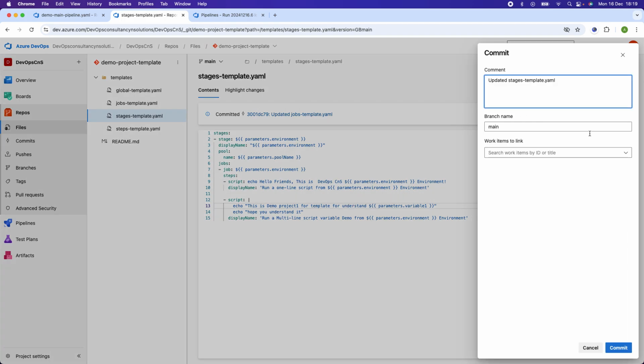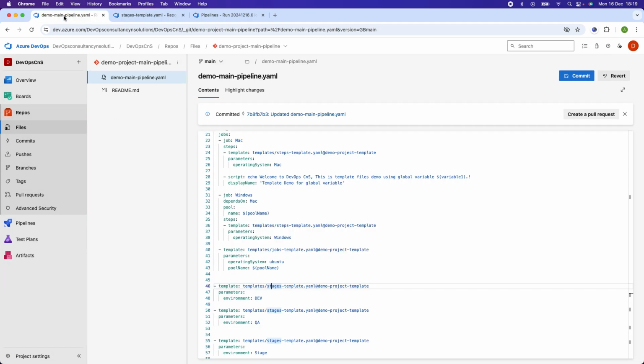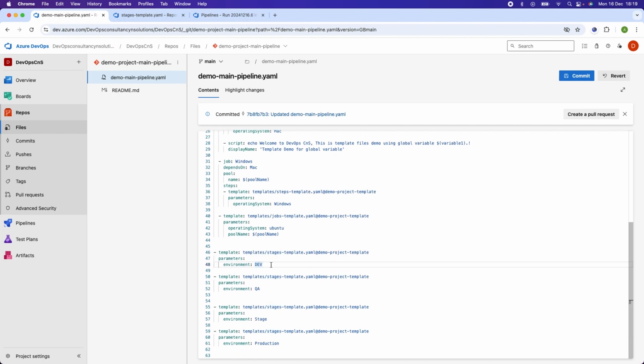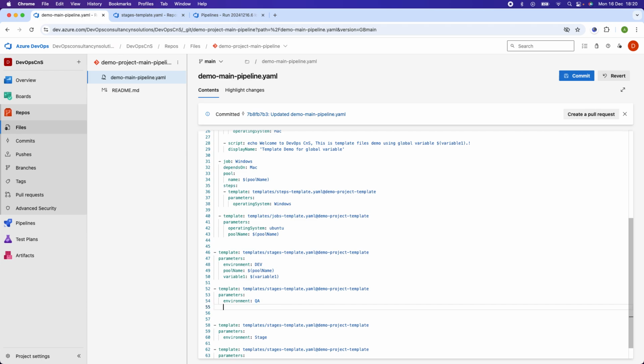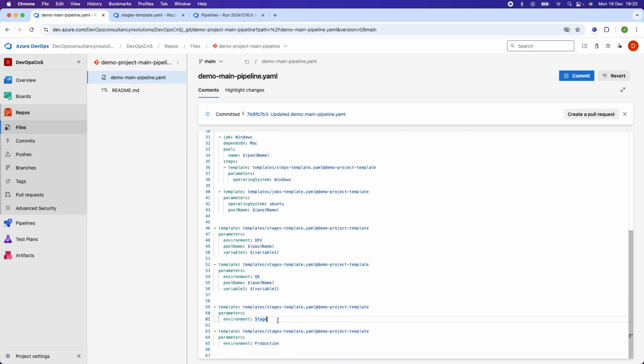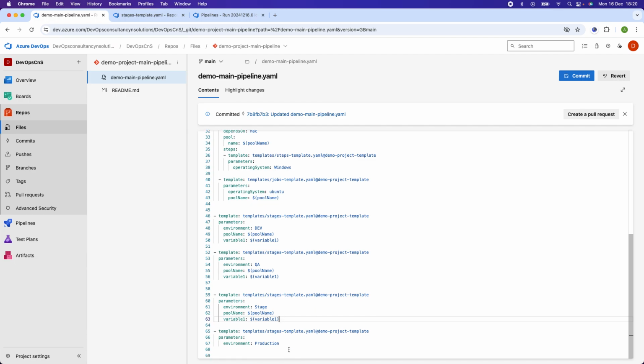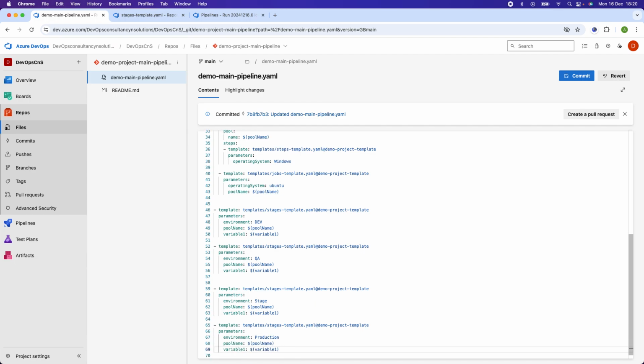So let's commit here, and if we go to the main, because I am adding the parameters, I will add the parameter here, pool, and another is the variable one, which is one, right? So I will copy here, add these parameters as a variable. So I will add all these parameters for all the stages.